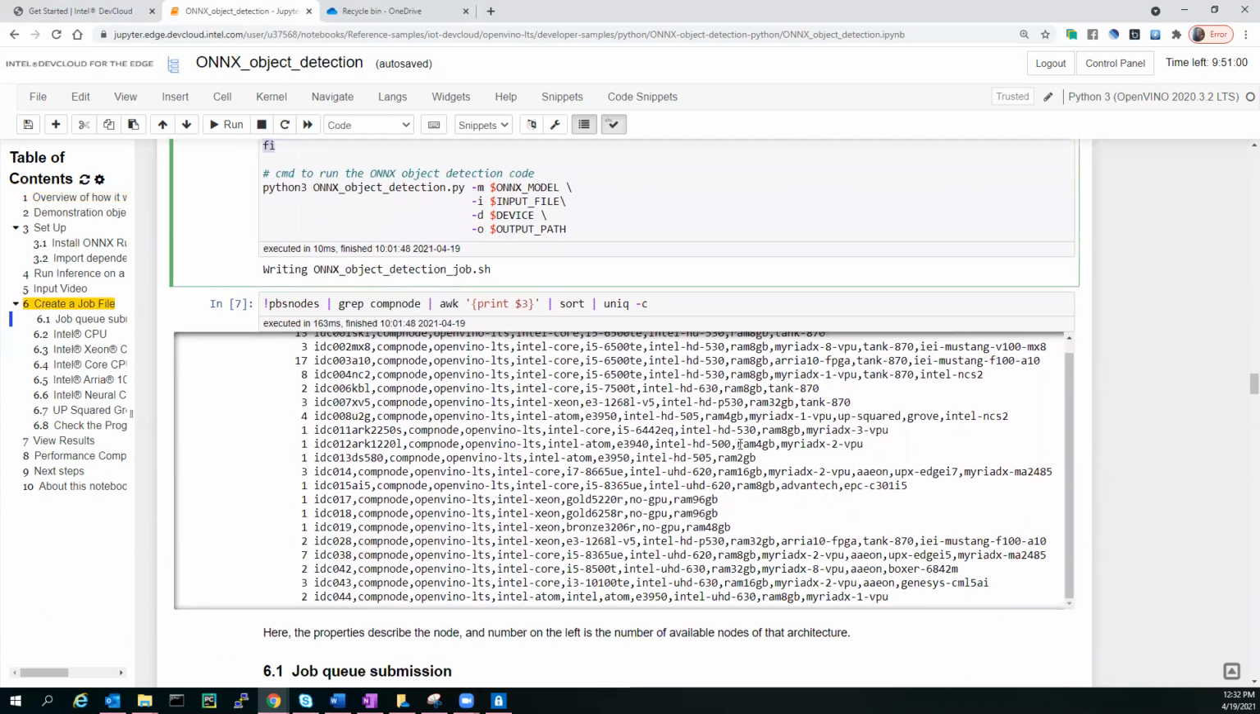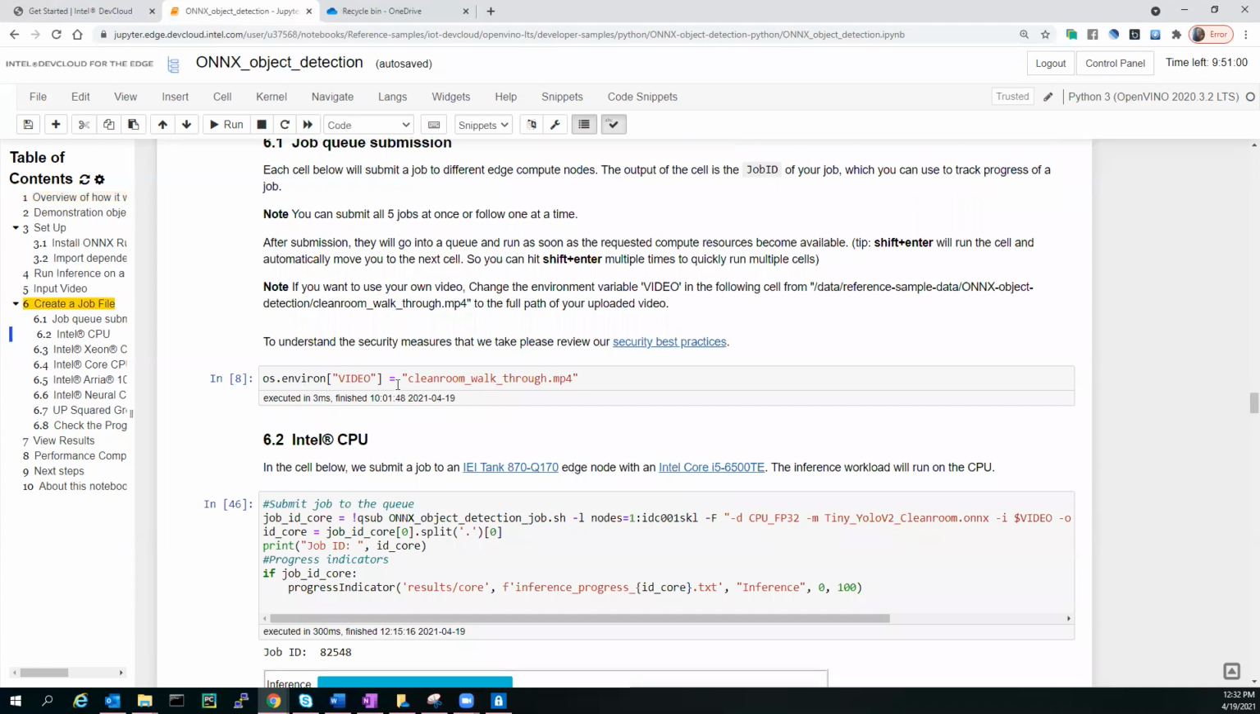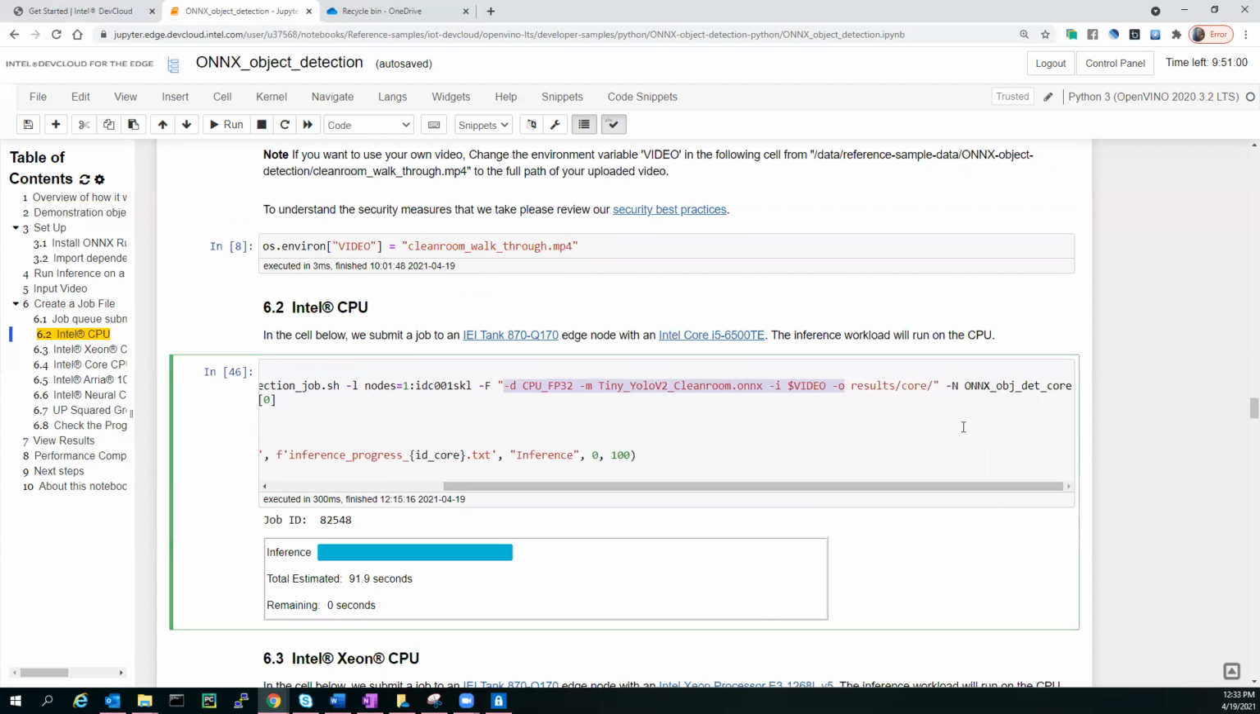Then we have the pbsnodes command that tells you all the different tags we have for all the devices on the DevCloud. Next, we're going to set the environment variable video to the path of the video, and we'll use that in our job submission command. We use qsub as the job submission command. We give it that bash script, we give it the node to actually execute on, and then we give the -F flag with these parameters that are going to be sent to this bash script: the -d with the value, -m, -i, and then -o. And then this -N is the name of the actual job itself.